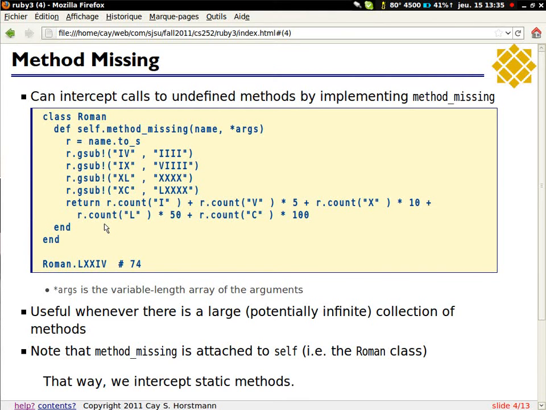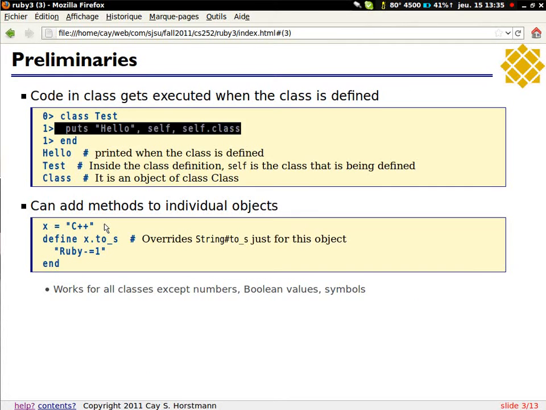Now comes the first really interesting one, and that is method_missing. When I call a method on an object, Ruby will look through all of the methods that object is capable of handling. Yeah, you have a question? In the previous slide, defining x.to_s is giving an error. Yeah, it's only def. Oh, I'm sorry. Okay, thanks. All right, I'll fix that later.